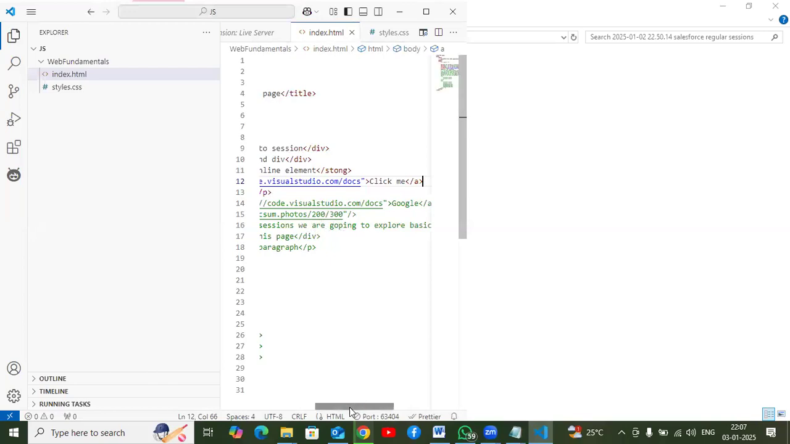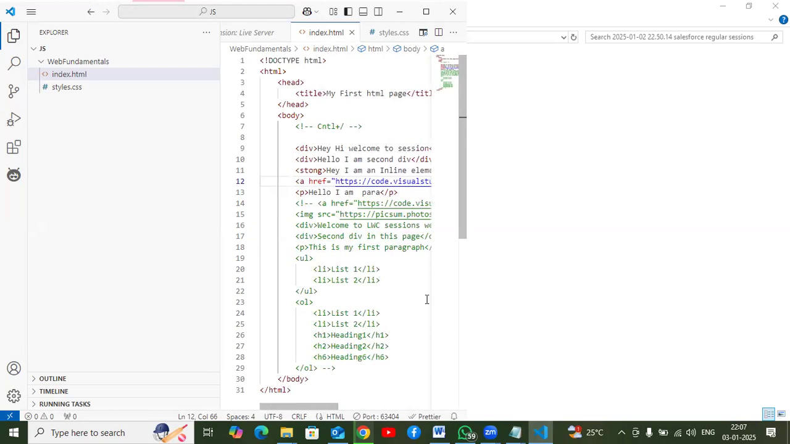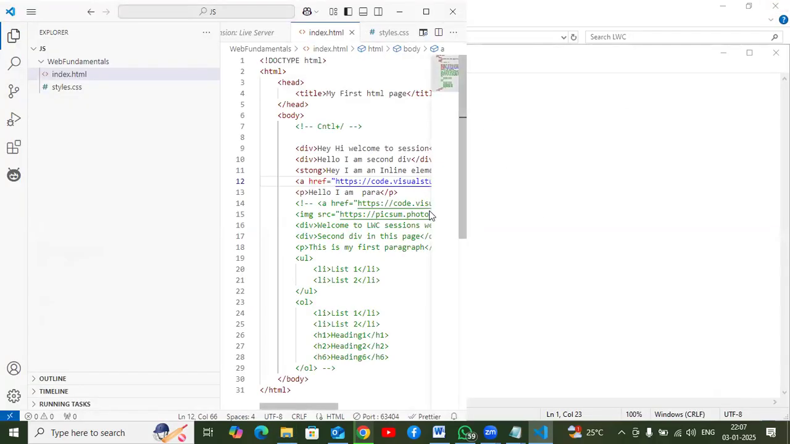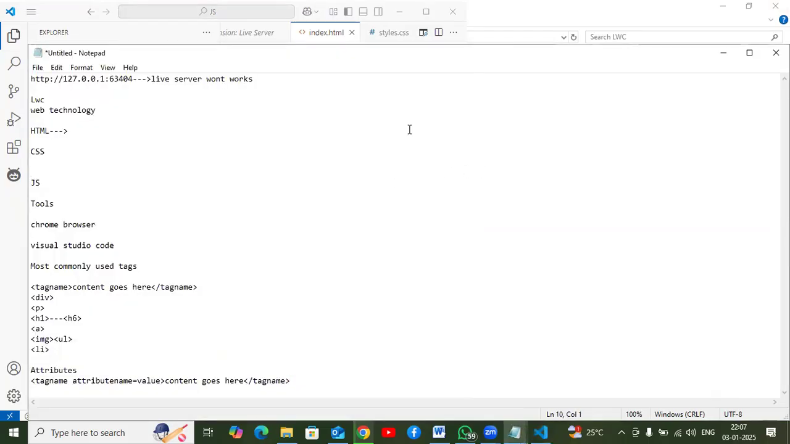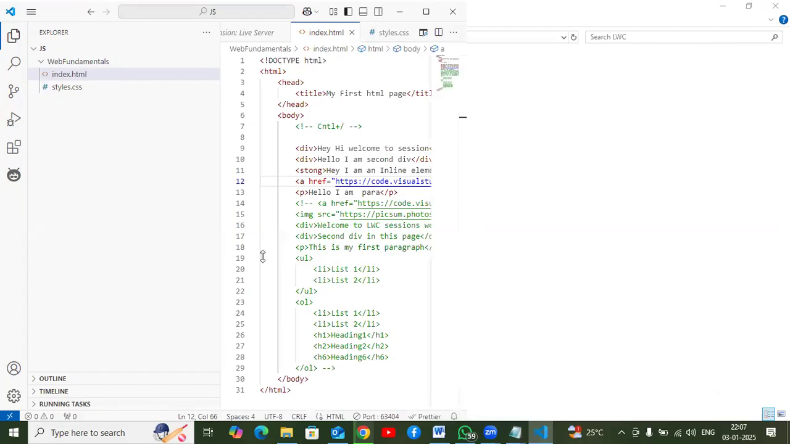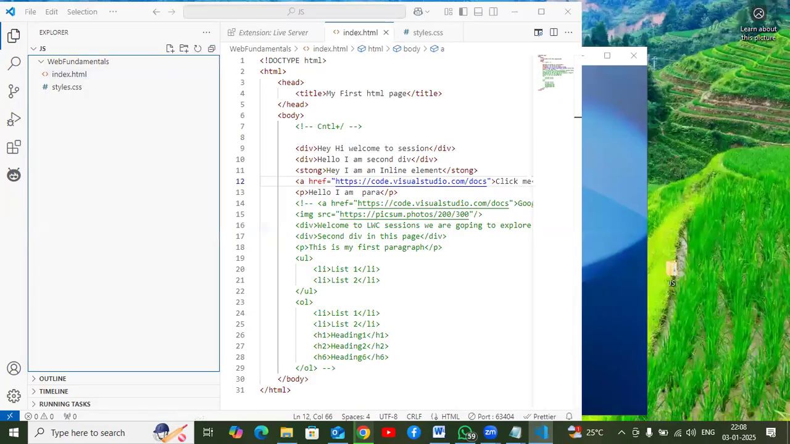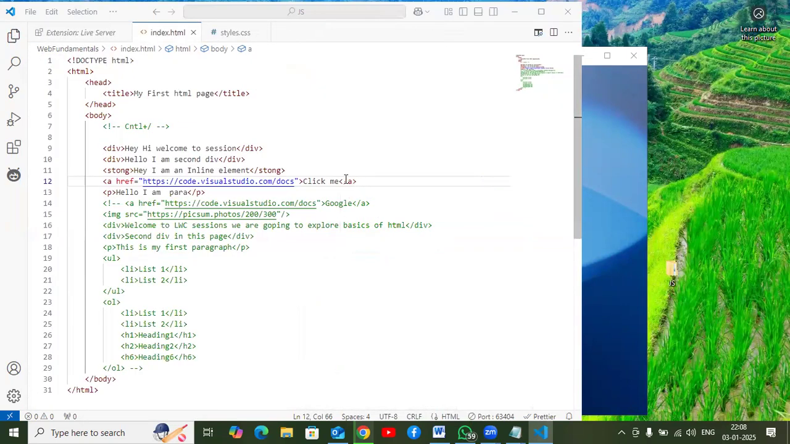So in this HTML, I'll remove the complete content that was there previously. Okay, so I'll close this stuff. I'm closing this tab. So now I'll reduce this tab so that we can see the content much more clearly. I'll keep this content also in comments. So I'll keep everything in comments now.